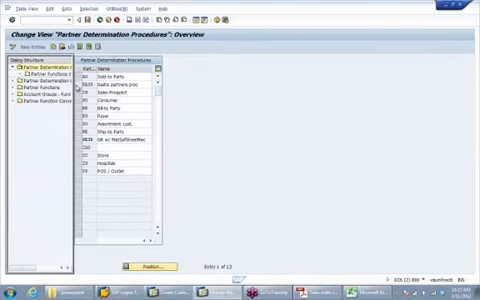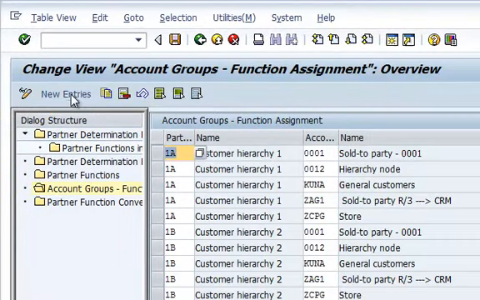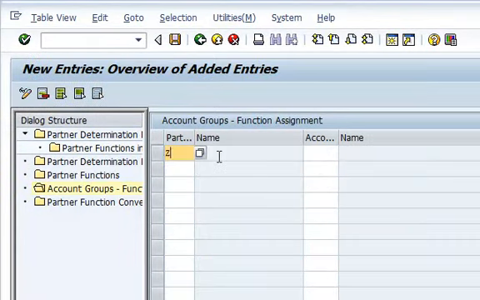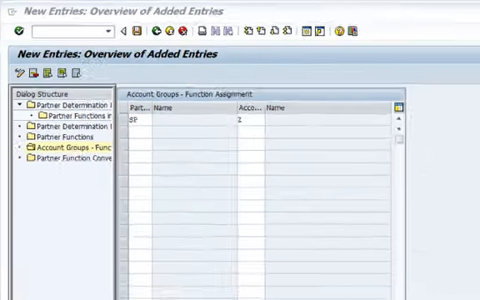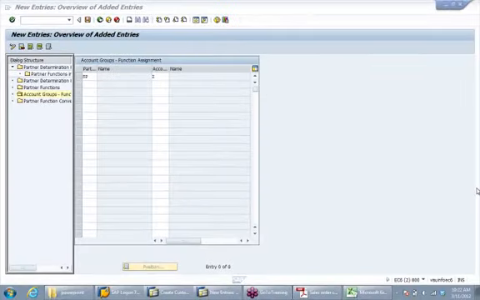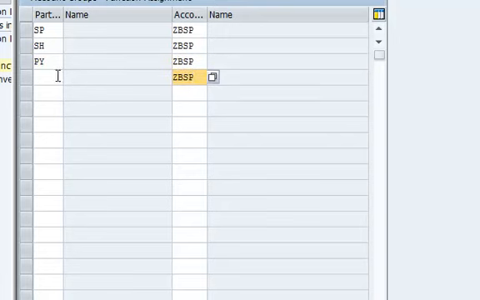So yeah, because Boni, you already attended the last class, just for your reference, you need to go into setup partner determination for customer master, and you need to go to account groups functional assignment, and here for your account group you have to define what are all the different roles that you are going to allow for this account group. So ZBSP can be a sold to, it can be a ship to, ZBSP can be a payer, ZBSP can also be a bill to party.